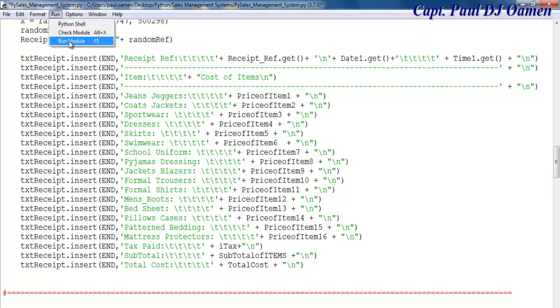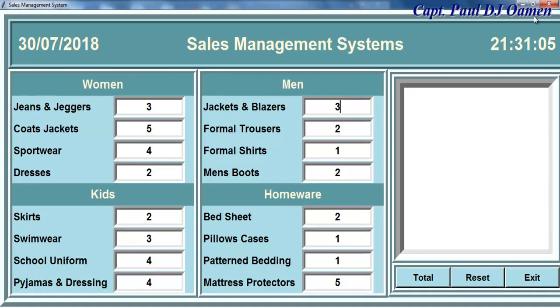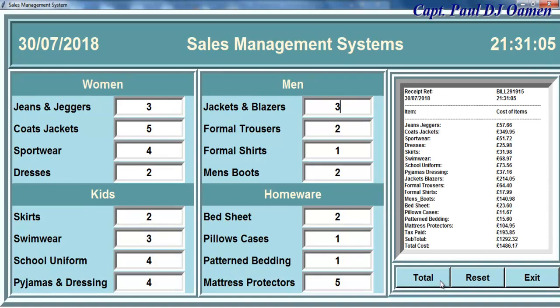So if I run it now, let's see, there we go. Enter whatever we want in there. Yeah, let's keep going. There, we click on total. There we go guys, see that?